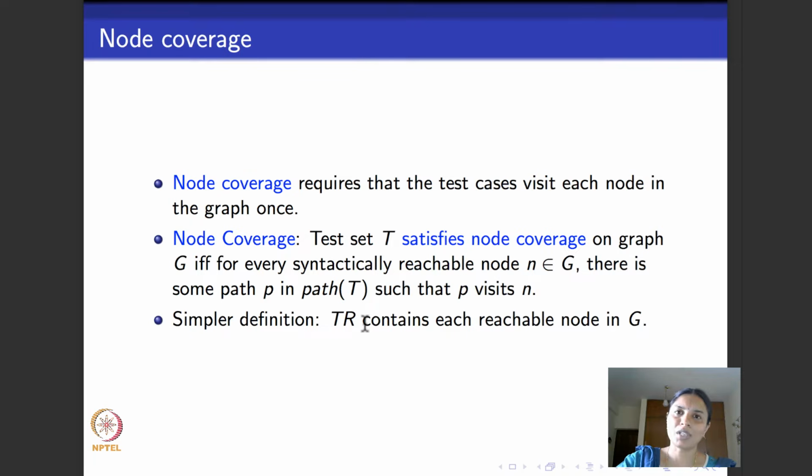You have to start from the initial state and you have to walk along paths in the graph. As you walk along paths, you visit various different nodes, right? So, a set of test cases that will meet the test requirement of node coverage would be a set of test paths that begin at an initial state and visit every reachable node in the graph. I'll show you an example after a couple of slides.